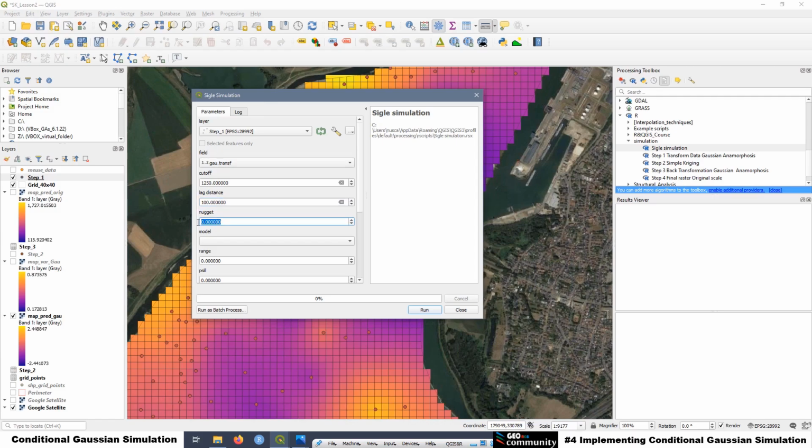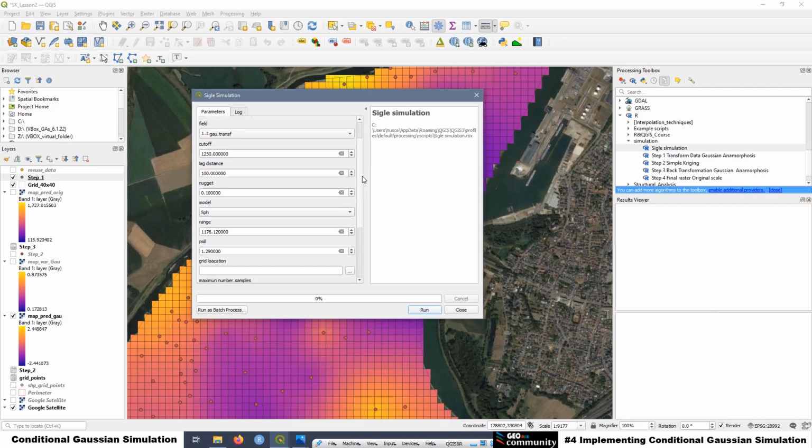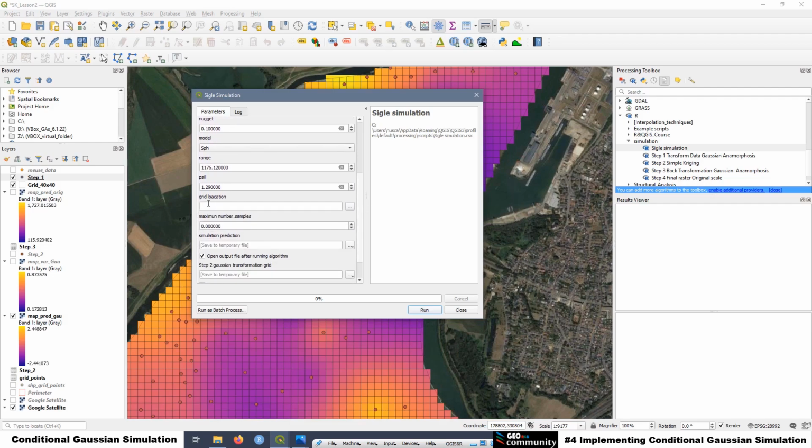Then let's go to add that information on the script. This one here is going to be 0.10. Model is going to be the spherical one. Range is 1176.12. And the partial sill is 1.29.